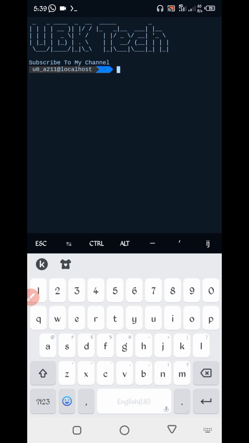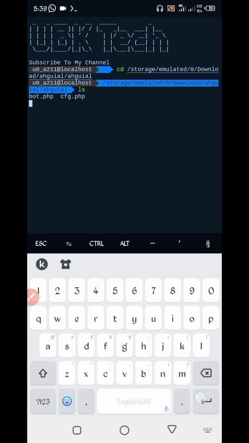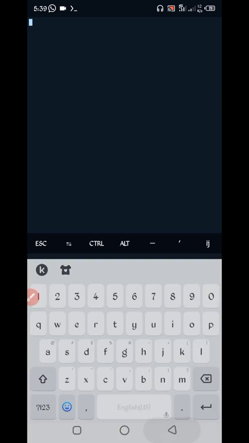Now continue your process. Cd space, paste your script location. Then enter, ls, enter, php port.php, then enter.